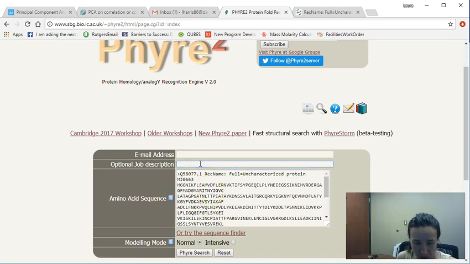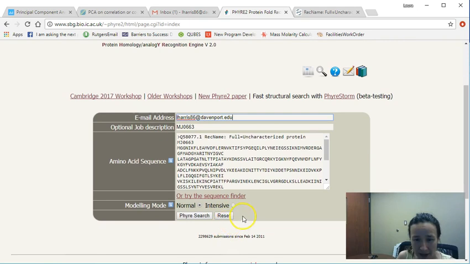We can then put in a job description if we'd like to. We can put in an email address, etc. Now down here, you have an interesting mode. Normally, you click normal, that's the default, and it gives you about an hour before you'll get your model back. However, this is not a publication quality image. If you want a publication quality image, you would have to click intensive. Usually for experiments, I'll run normal just because it's faster.